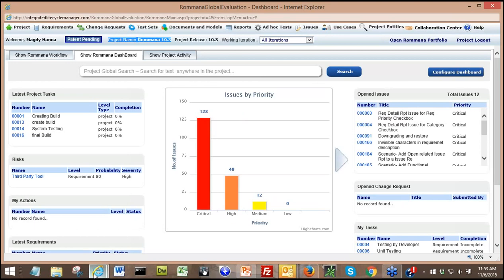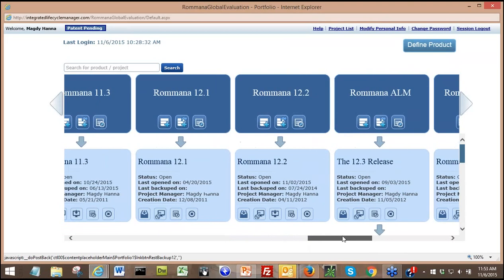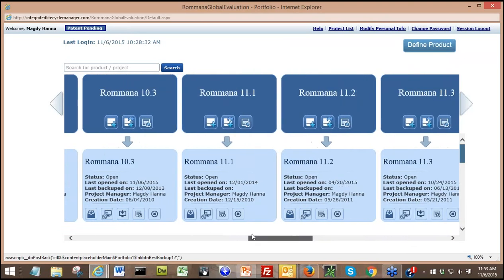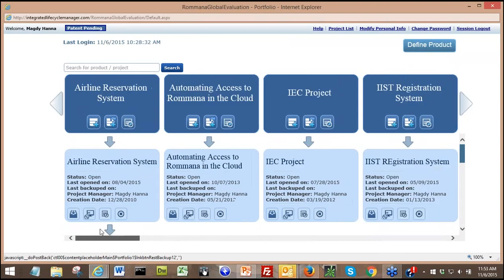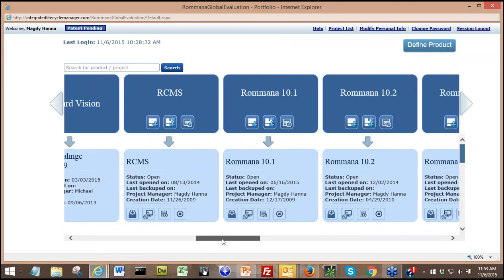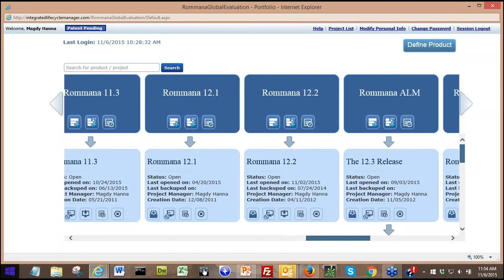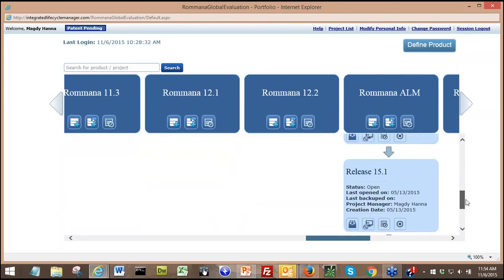If I go here to what we call the portfolio screen, it shows all the versions. In fact, the last version we're working on as we speak, let me find that down the scroll. The dark boxes on the top are system names, and the lighter boxes at the bottom are projects. So here, this is Ramana ALM, and 15.3 is the last release we're working on.